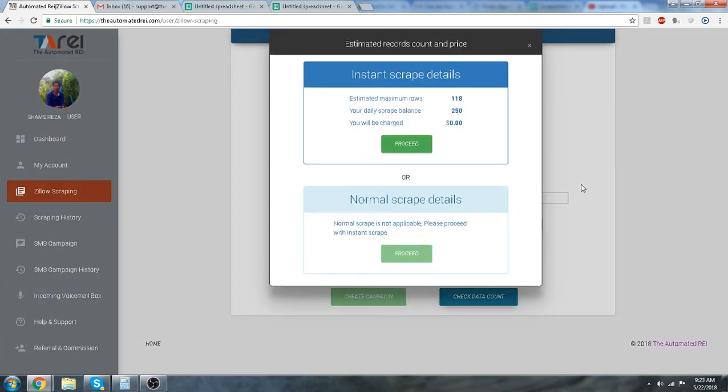Now every account has a total daily allowance of 250 scrapes, meaning you'll pull up to 250 listings for free. So as you can see, there's 118 properties that are for sale by owner in Orlando, Florida right now. So because this is under 250 listings, I will not be charged.